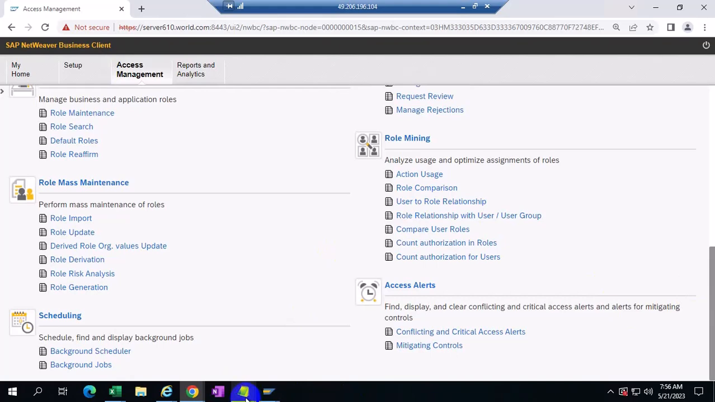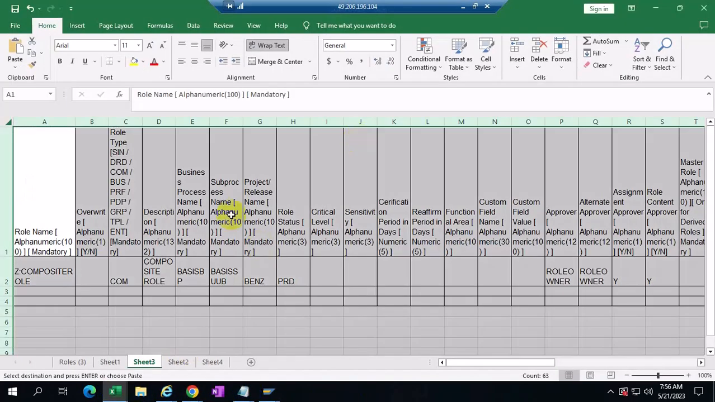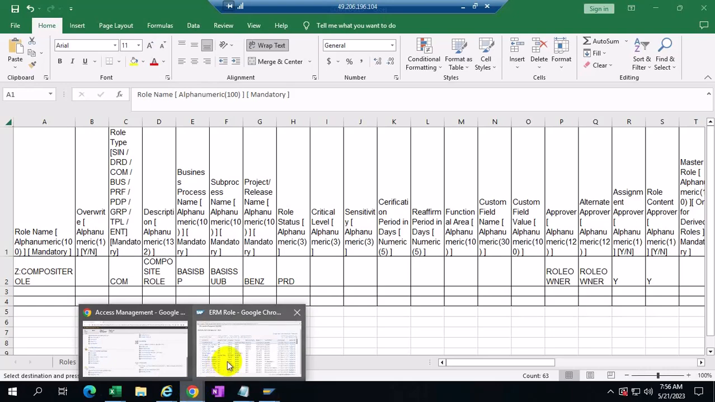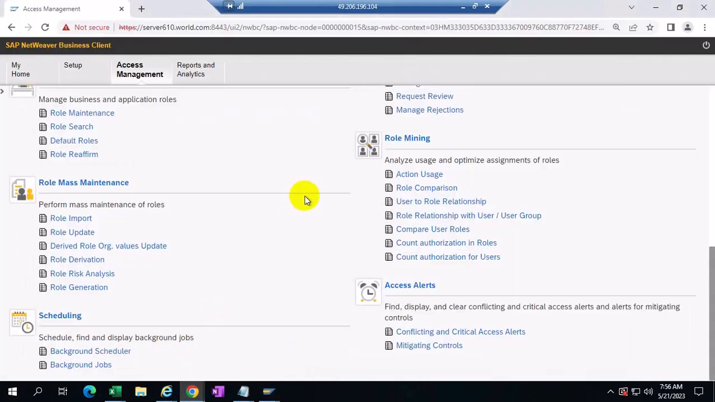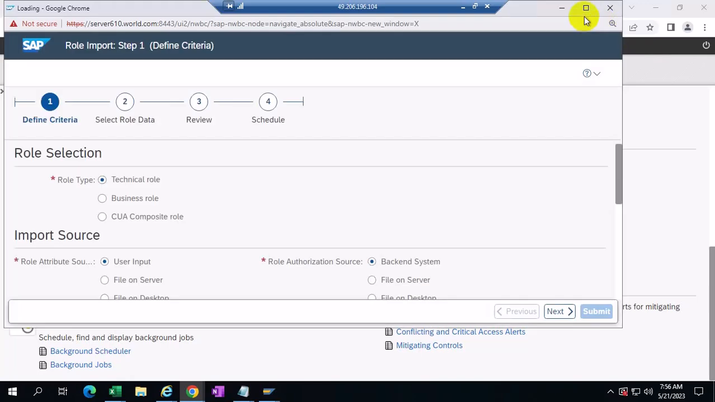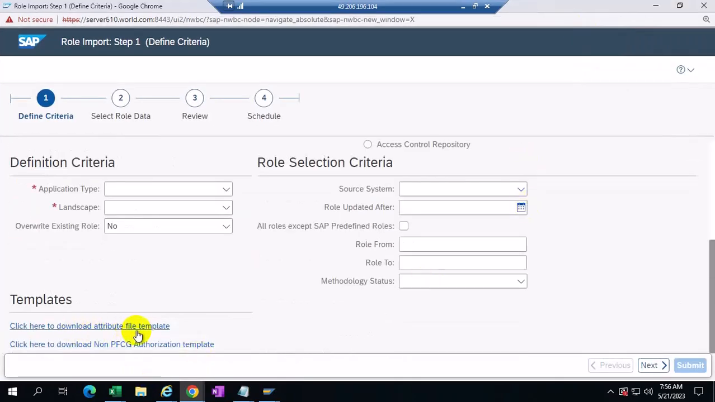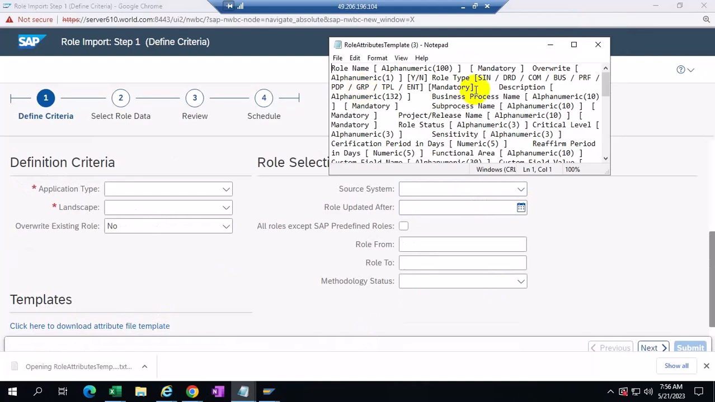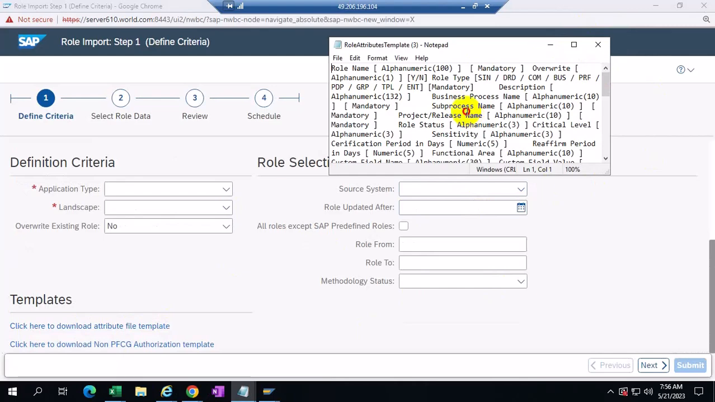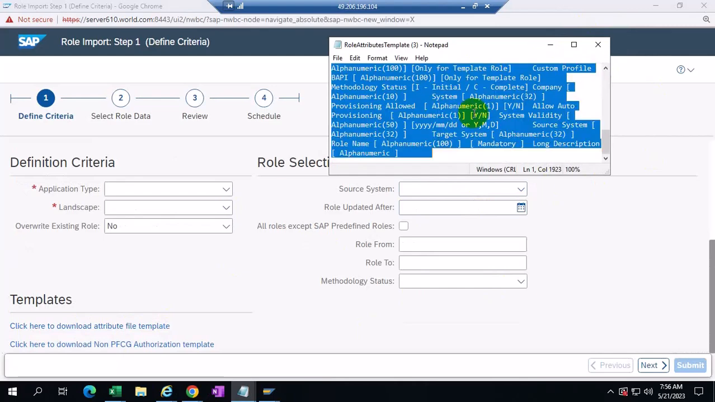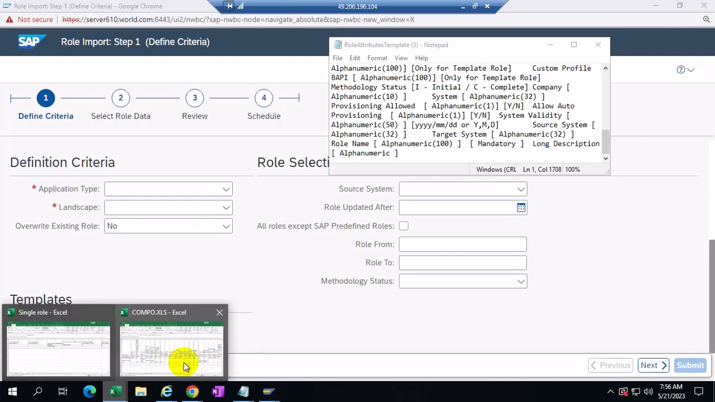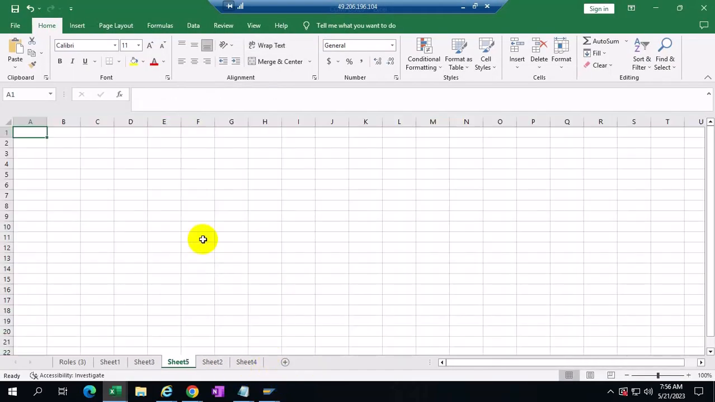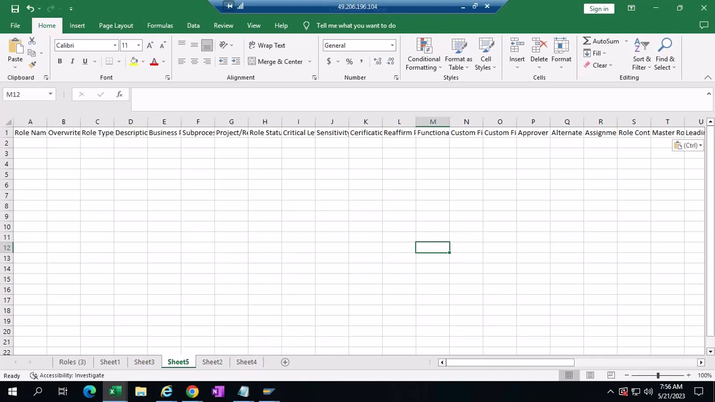No, there is no change. See, even for business roles also same. That is the reason we'll get this option to download the template in the first screen. Since it is a bit difficult to maintain, I will just copy in the Excel for preparation. That's it.